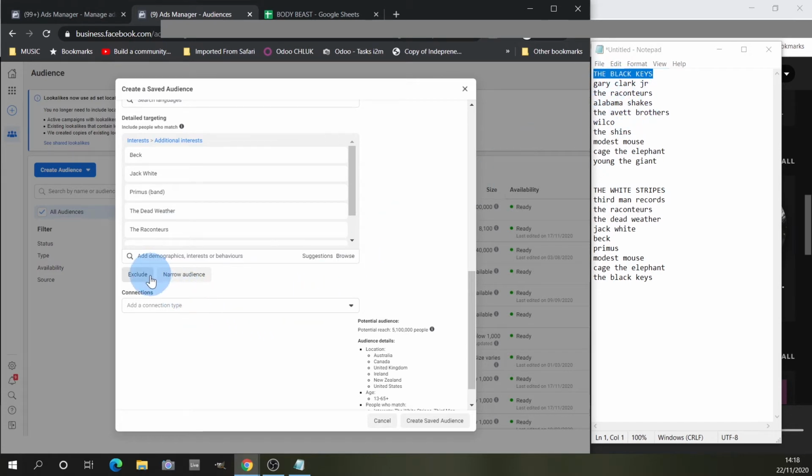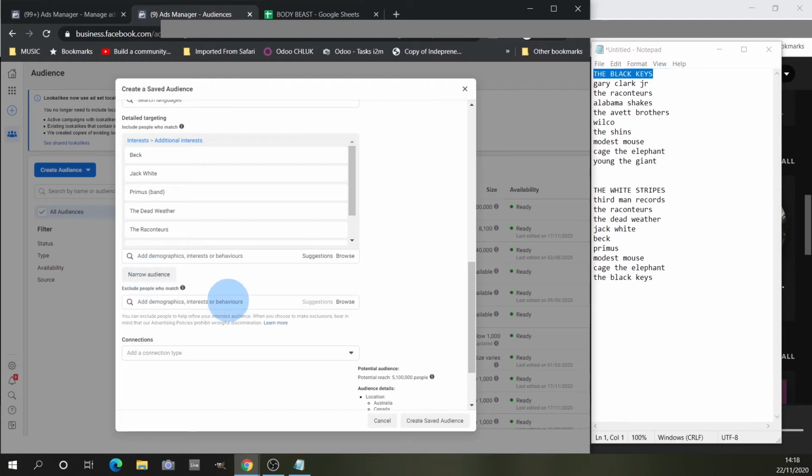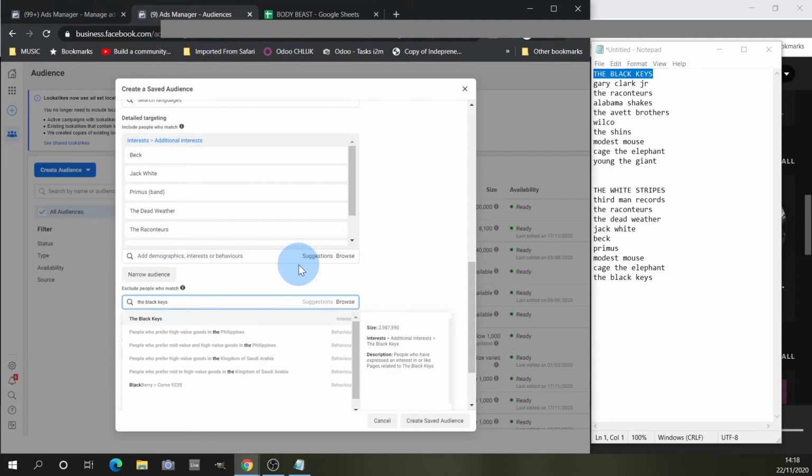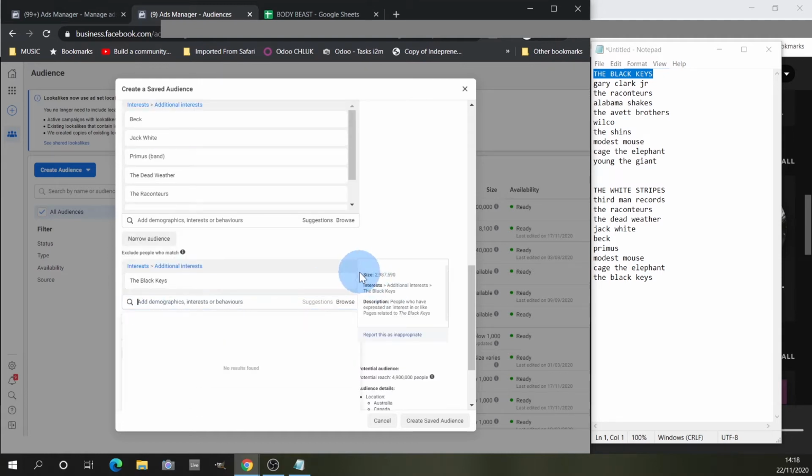So you can exclude. Now the reason why we're excluding these people is because you don't want to be competing with yourself. You don't want there to be too much overlap between the audiences that you have created. So obviously you want to exclude the main artists from the other saved audiences that you've created.